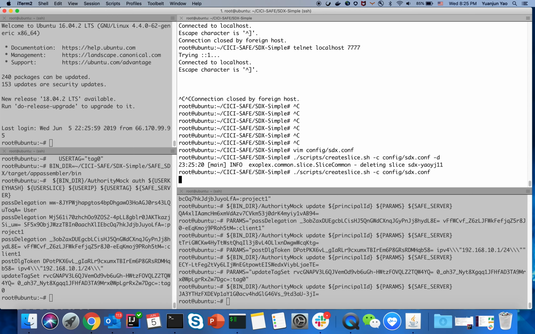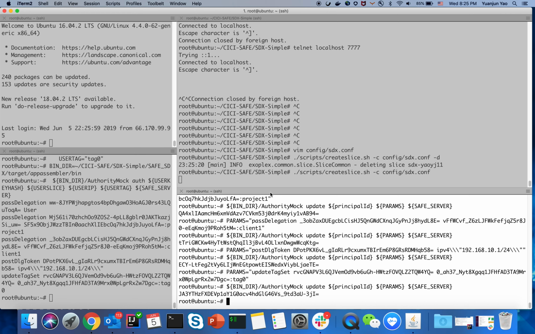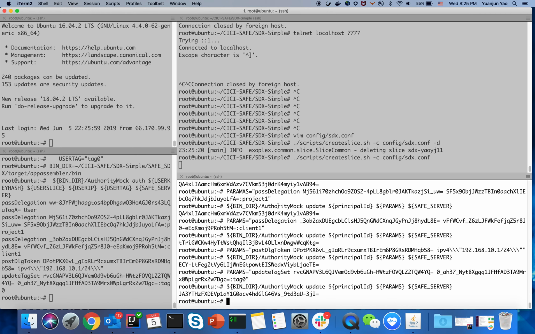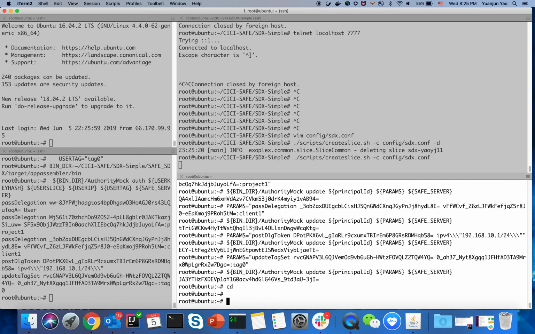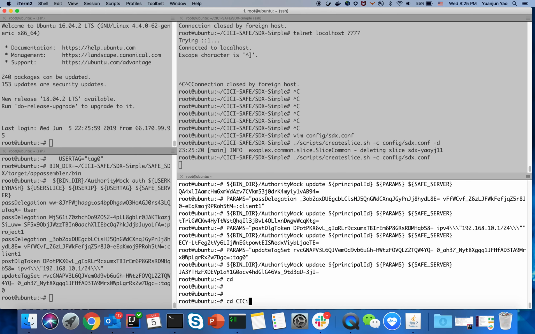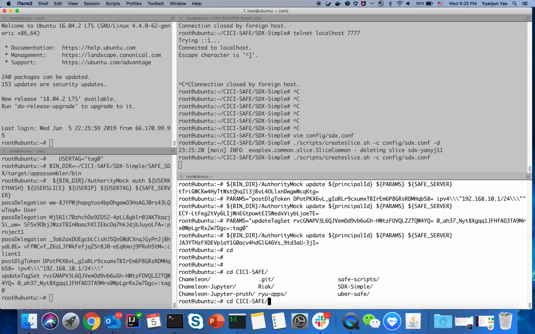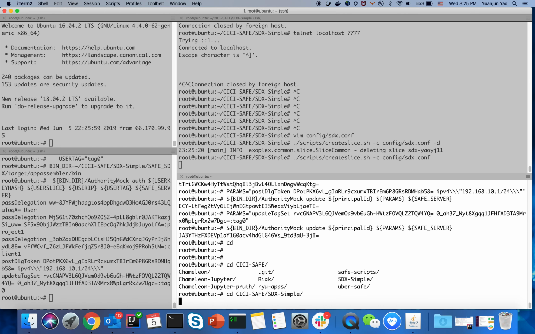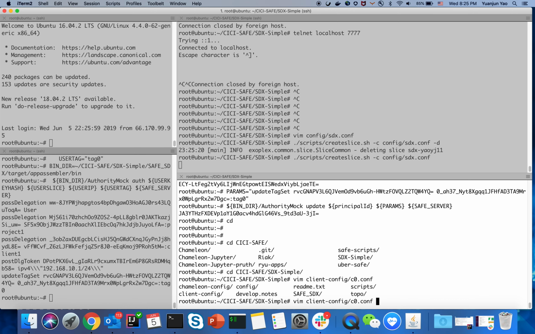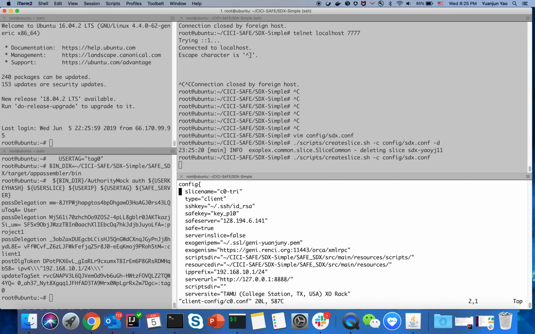While we are waiting for the SDX slice, we can also create a client slice now. We modify a client configuration file. The slice name is client1, as we made a delegation to slice1. The key is Alice.